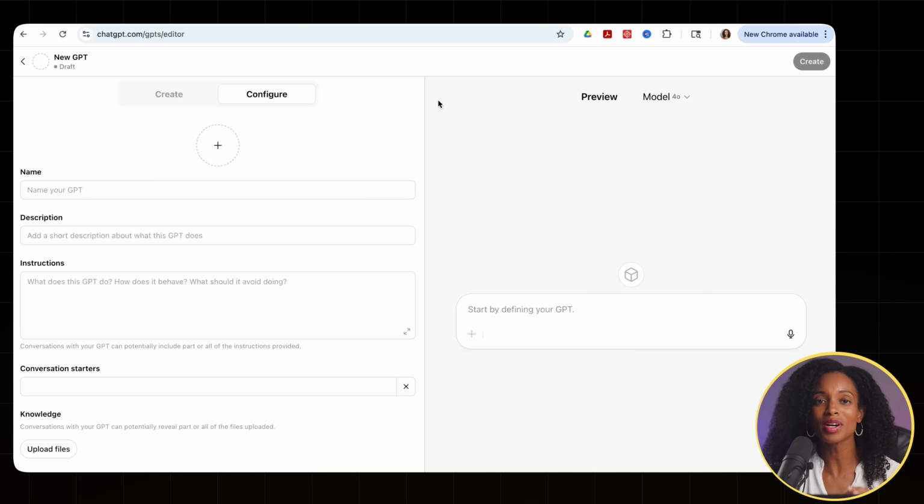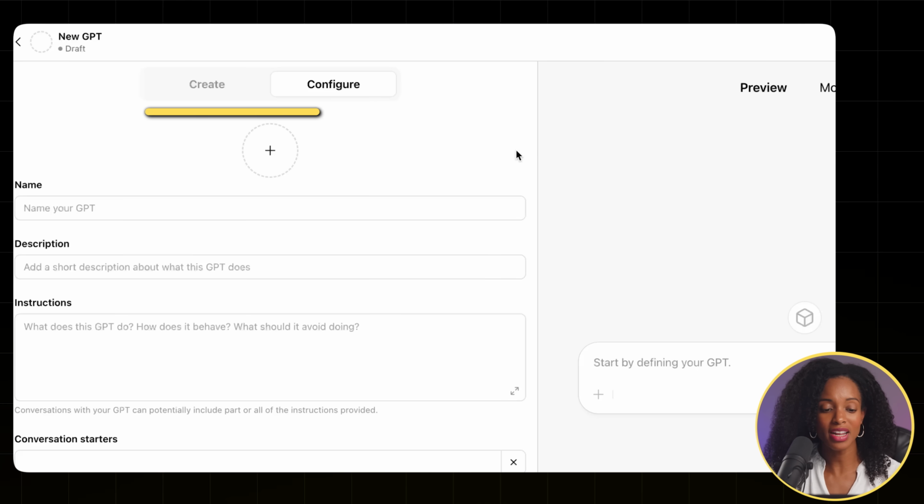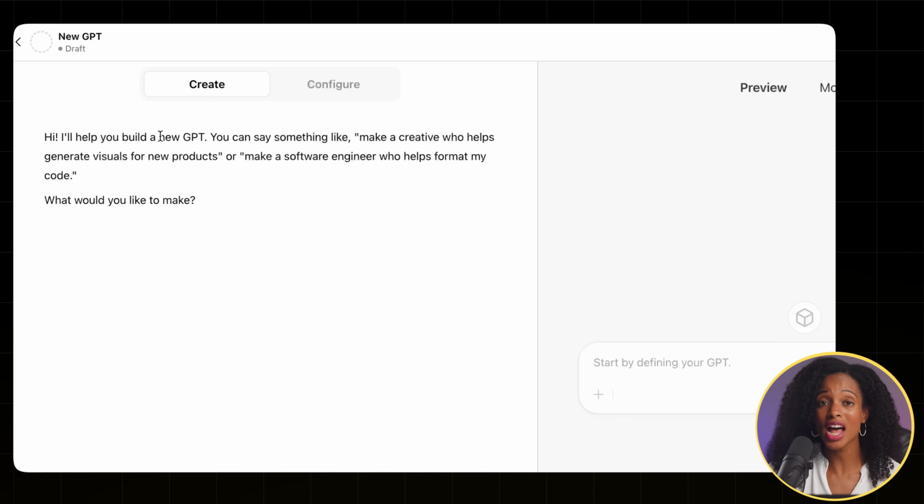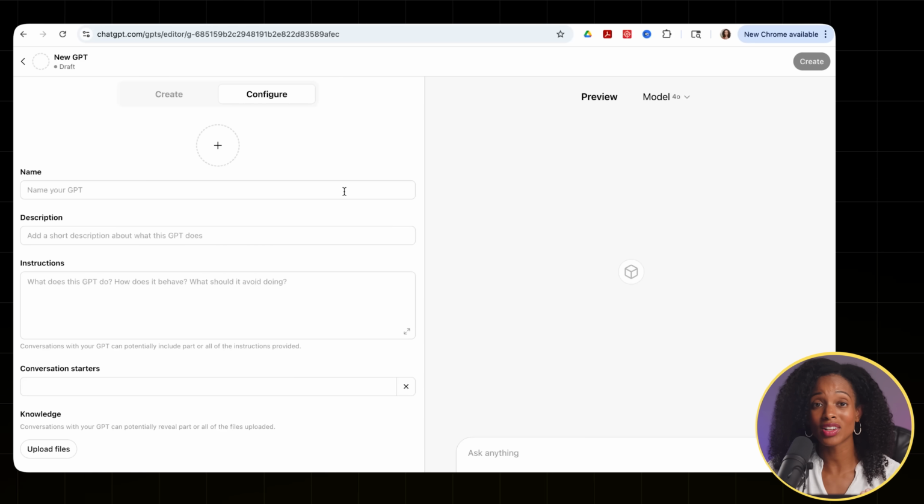Okay, so now that we're in the GPT builder, you're going to see two tabs at the top. Create, right here, and Configure. The Create tab uses a chat to build the GPT, a back and forth conversation, which can be less precise and a bit slow. The Configure tab lets us input everything directly, giving us much more control, which is what I always prefer for a more professional result. So I'm going to click on Configure.